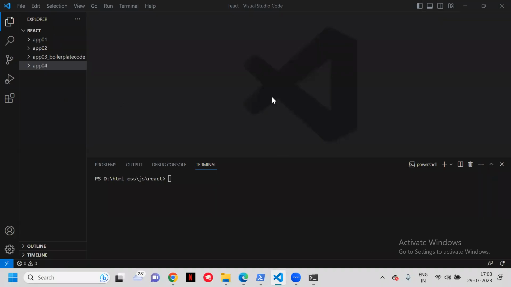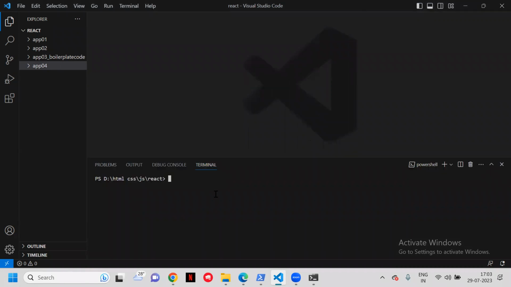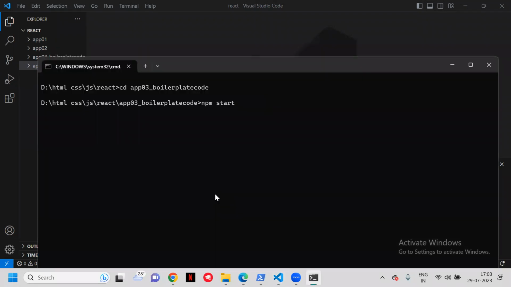So this is how we can avoid it. In the last two programs, I have removed the boilerplate code just by using a simple plugin. Okay. Now what I'm going to do is, see.